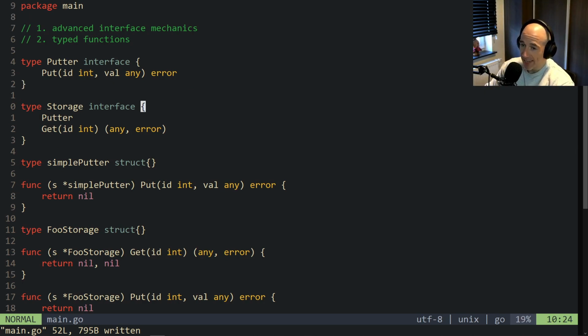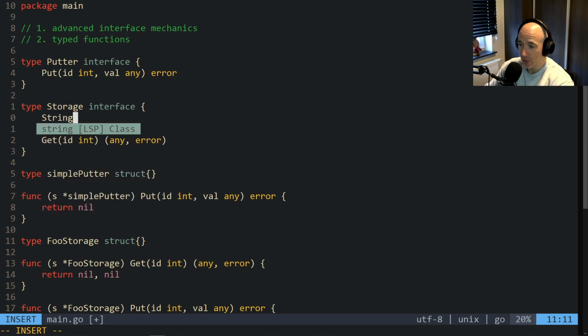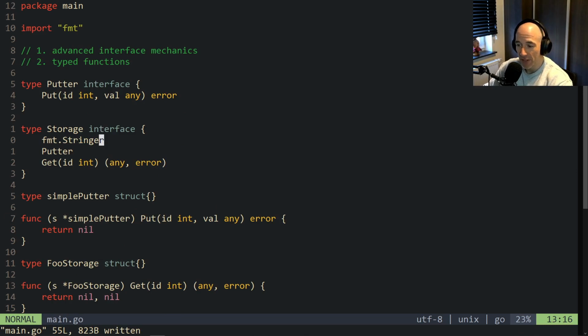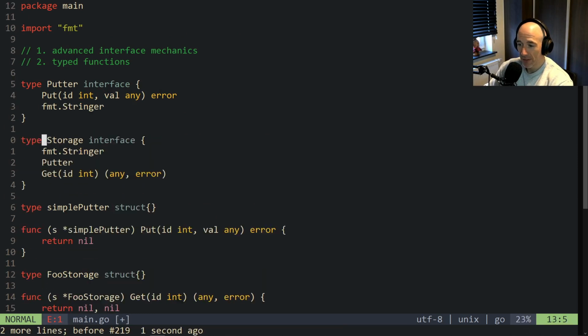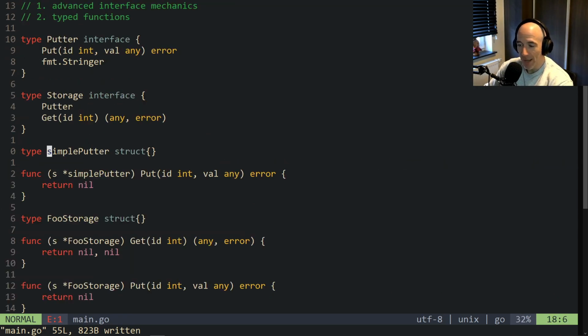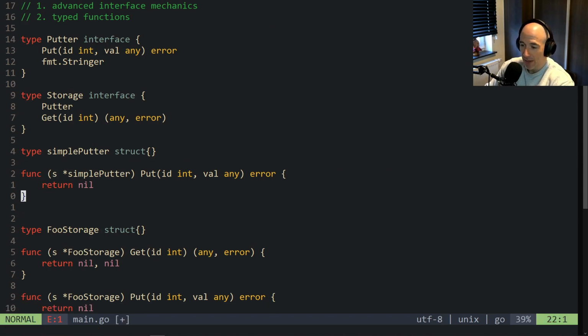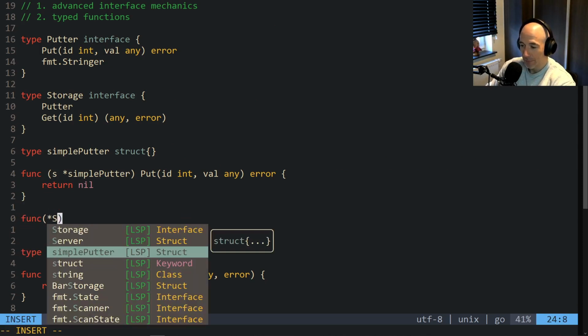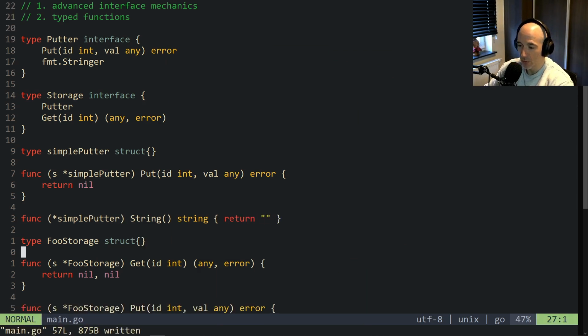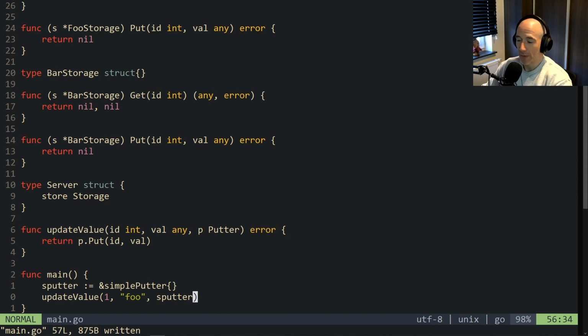And you can basically take this very far. You could say this also needs to implement the fmt Stringer, for example, which needs to implement the Stringer interface. And it's not going to work. Oh, wait, let's do it in Putter, like this. Boom. And then it's not going to work because simple putter does not implement the Stringer interface, and you could easily do that by just saying func simple putter String, which is going to return a string, and we could return an empty string or something, just to implement it, and you can see now it works pretty fine, right?